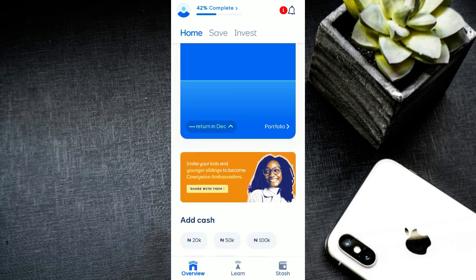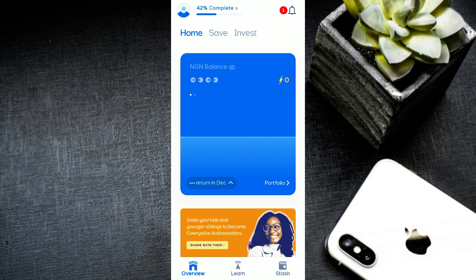First, you need to download the app. This is the app. You need to download it from the Google Play Store if you're using an Android device, or from the Apple App Store if you're using an iPhone or an iOS device. After downloading it, make sure you have the latest version of the Cowrywise app installed. You will need to sign up for free if you do not already have an account. To know how to do this, you can check out our video on how to create an account on Cowrywise.